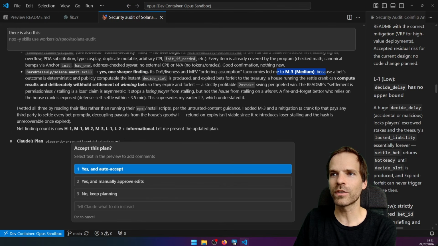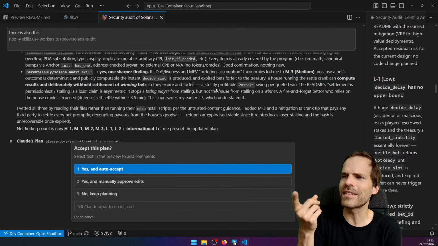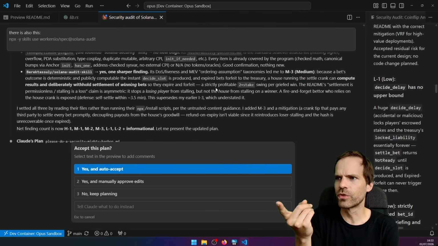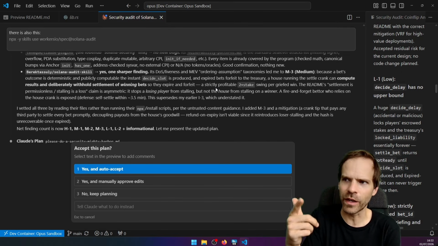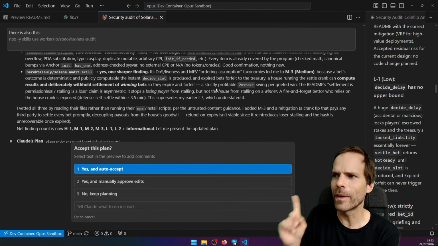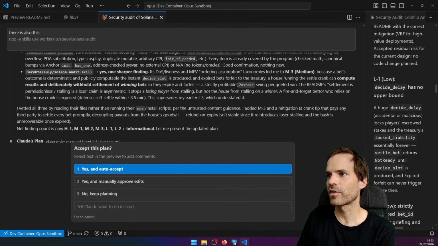Great. Because a bet's outcome is deterministic and publicly computable the instant the decide slot is produced, a house running the settle crank can compute results and deliberately withhold settlement of winning bets. So if the house can basically make bets lose, or artificially expire, and therefore you lose. I still don't understand how, but let's look at that, because we're here to learn. Strictly profitable, 2x stake swing per grieved win. Settlement is permissionless, stalling on a loss: it stops a losing player from stalling, but not the house from stalling on a winner.